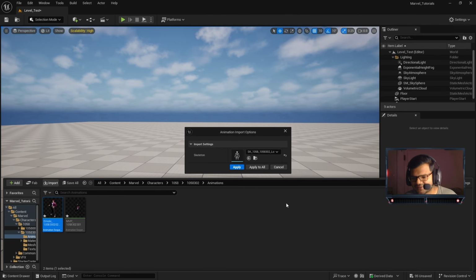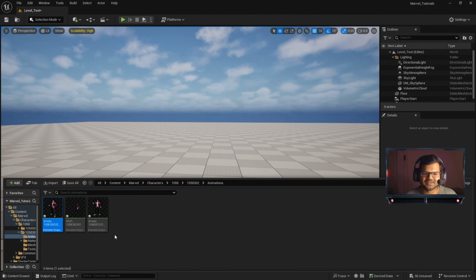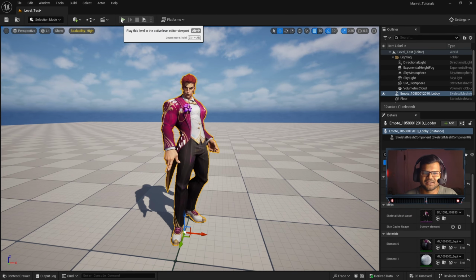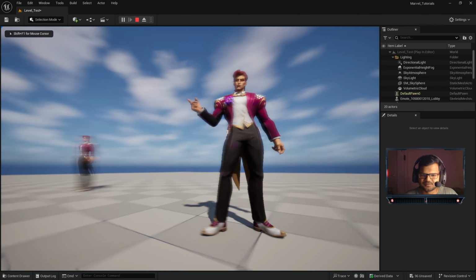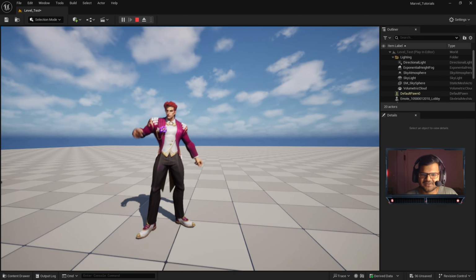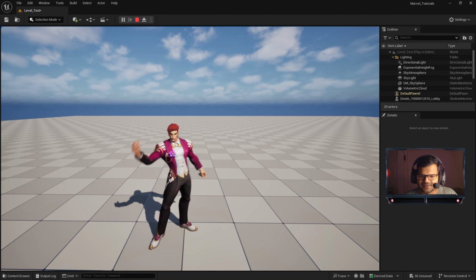Again we will target this animation to the Gambit model and then press apply, and then let's bring Gambit here and then play the animation. Where did you go? Oh, sorry, I think it's the different one. Yeah, you can see this is a different animation and it looks pretty amazing.